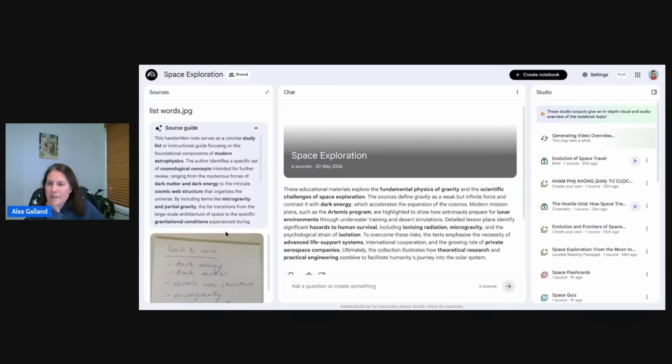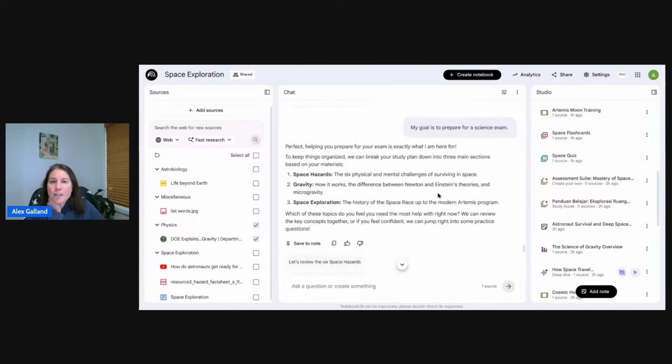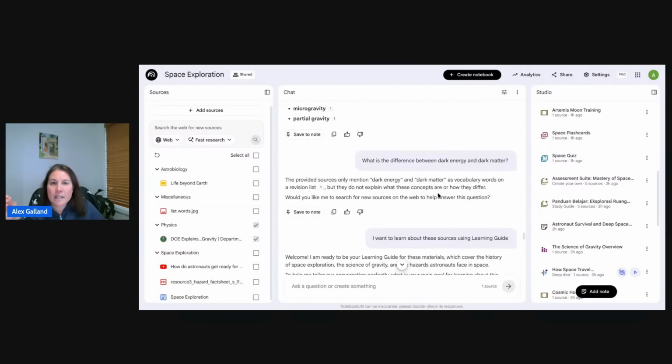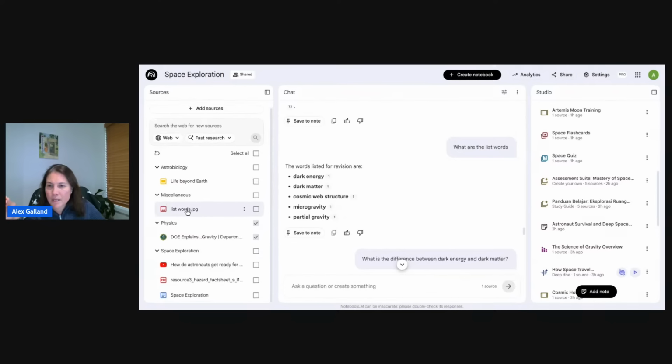This list is fantastic. I just wanted to draw your attention to this actually. So in this source, I took a picture of some notes that I had written. And you know, it's amazing because what will happen is it will actually transcribe that. It'll actually read it. So up here, I said, what were the list words? Because that was what my source was, list words. And there it pulled out my words. So it read my handwriting and pulled them out.